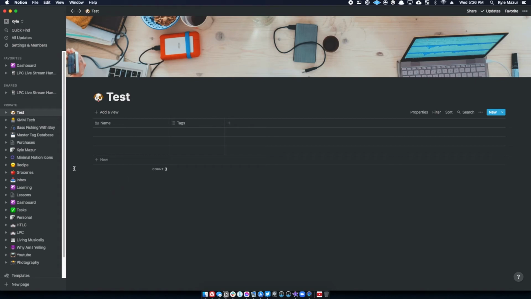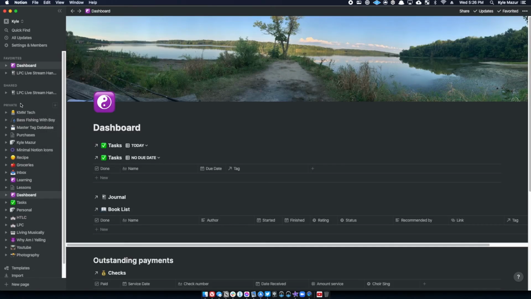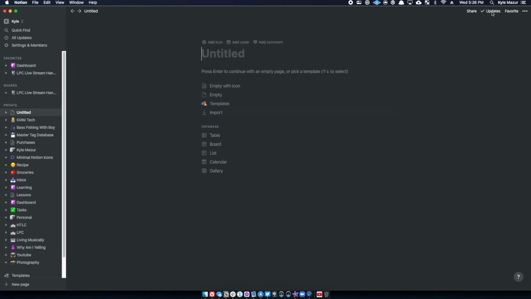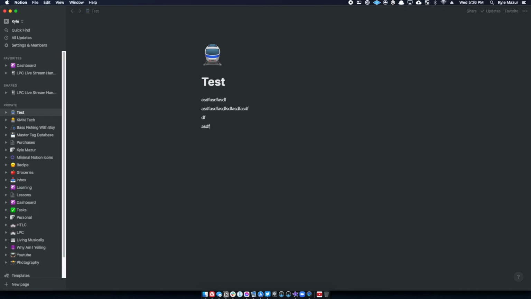Now, the question is what's the difference between a page and a database? Because there is a little bit of a difference. I'm going to delete this page for a second and create a new page. If I just start typing, we'll call this test again. Here I have my text blocks. Just like I did before, I can type and have fun, and it's a grand old time.